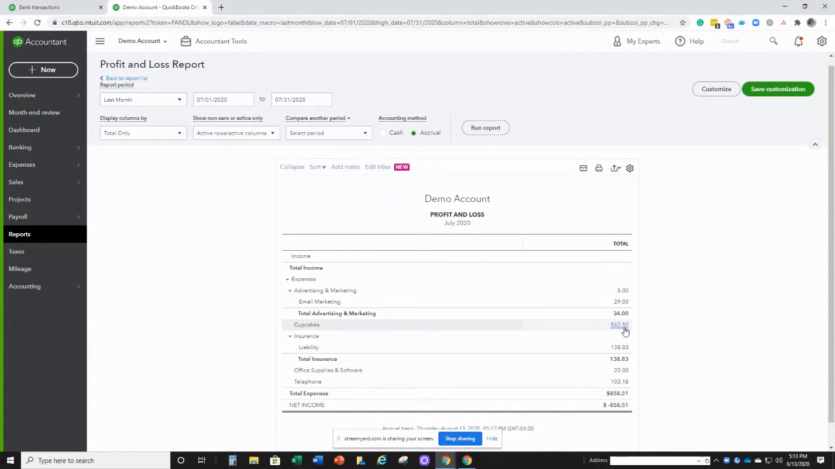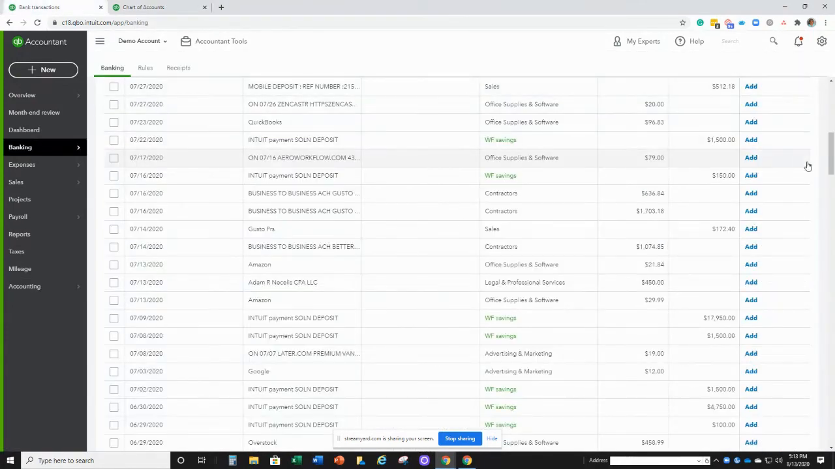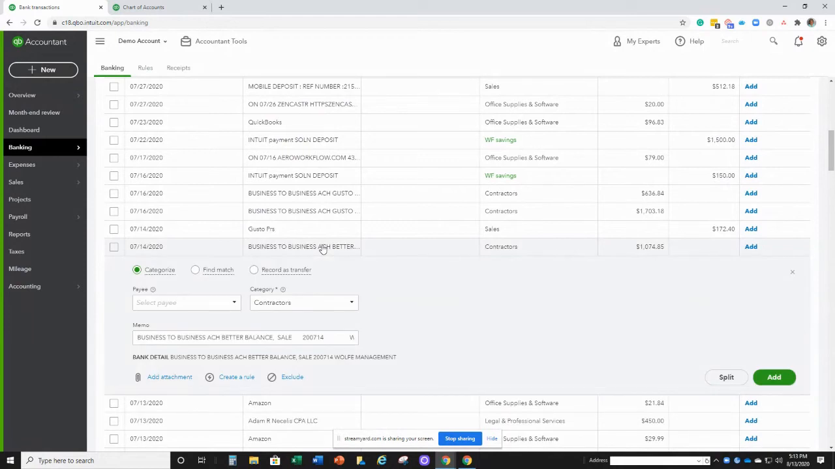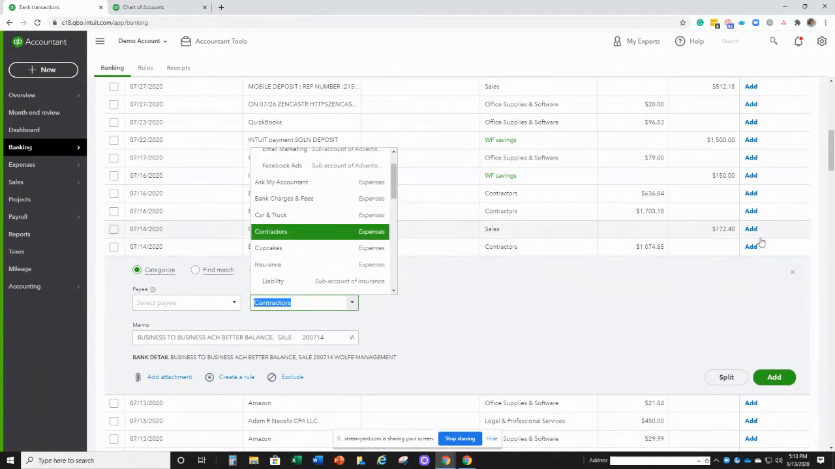Cupcakes. So it's really a great feature for you to know and utilize, customizing that chart of accounts and understanding that whatever you put in this chart of accounts then becomes available in here. It becomes available in your bank feeds for you to go through and select those accounts.